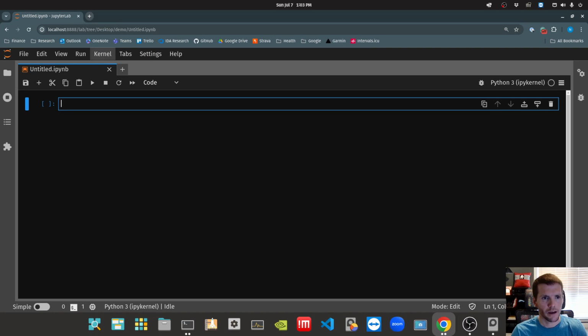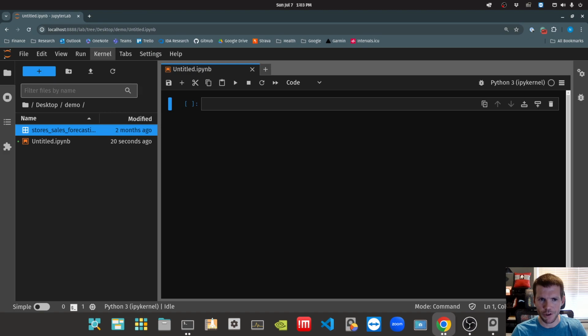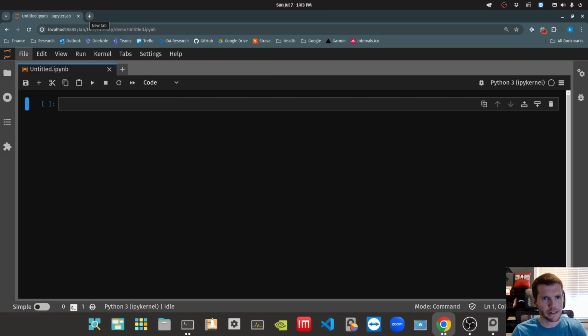customization. So I'm actually going to be using a data file that stores sales forecasting data, and that was used in the Pandas Basics playlist.